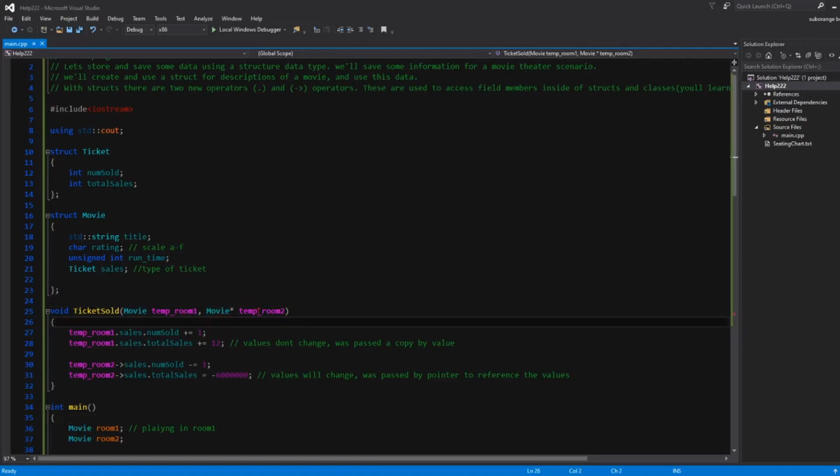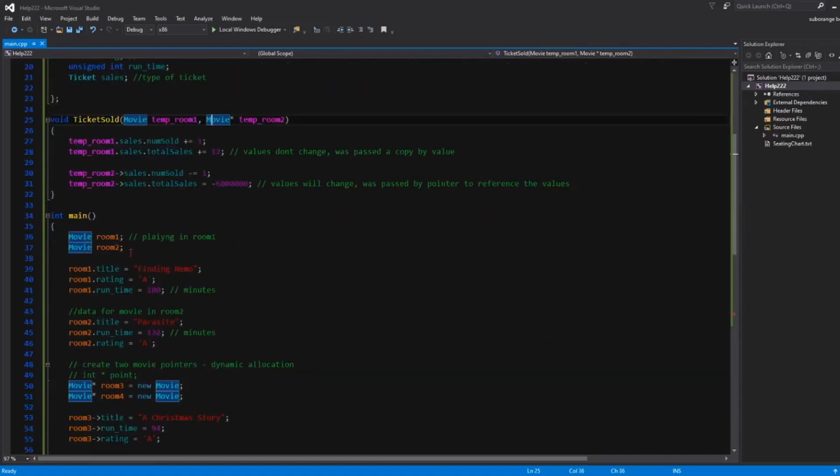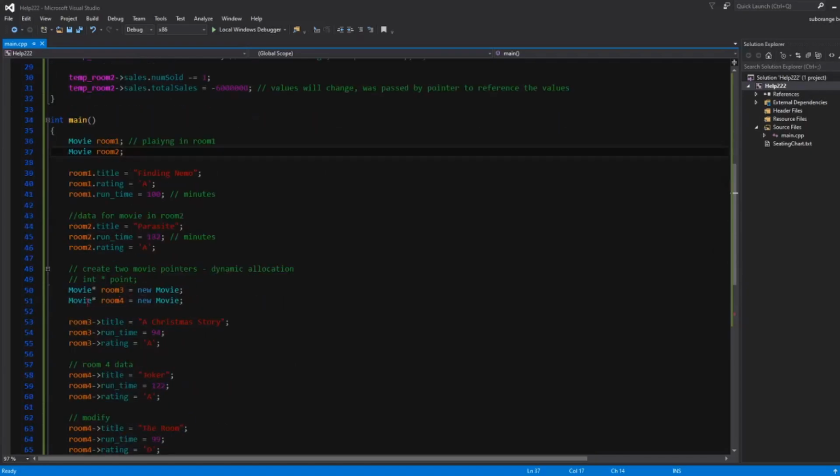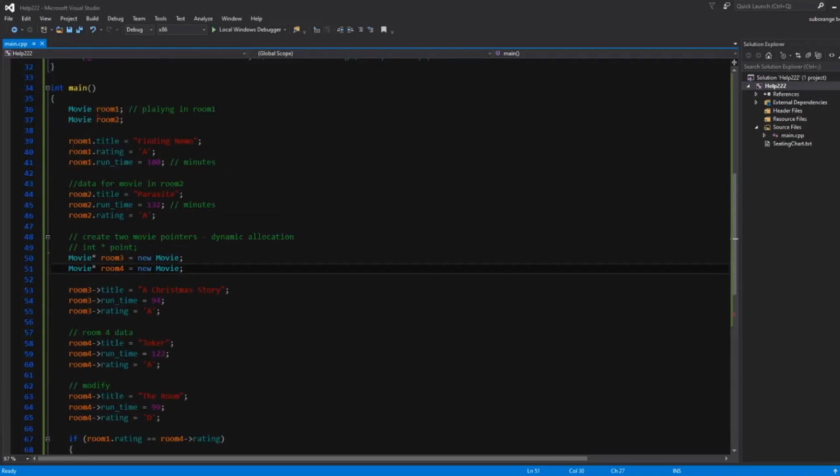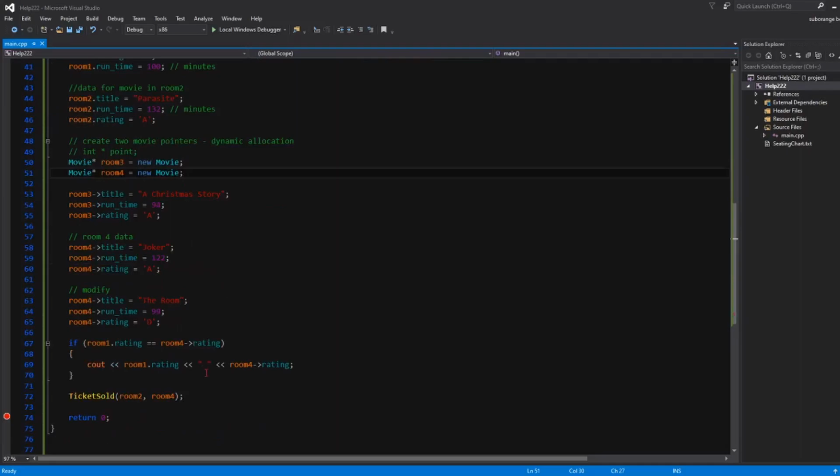And our second parameter is going to be passing a pointer to our type of movie. So temp room2 is going to be a pointer we're going to pass through that will point to our type of movie. So down here, we have both of those. We have a regular movie type, like room 1 and room 2, and we also have pointers, like room 3 and room 4, that point to our movie type. So down here in our function call, we're going to call ticket sold, and then let's pass room 2, which is our regular movie type, and room 4, which is our pointing to our movie type.